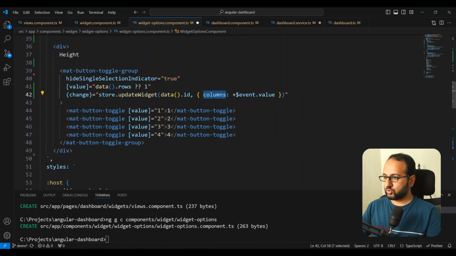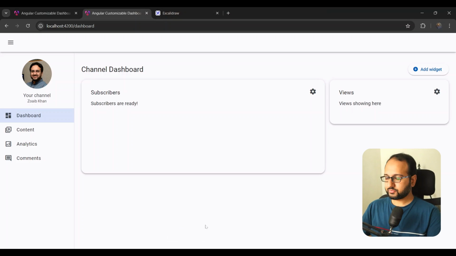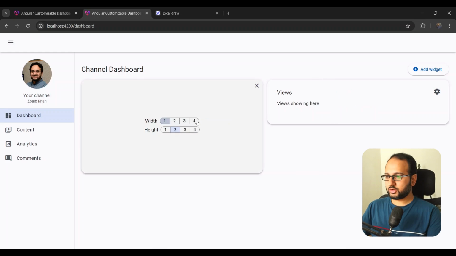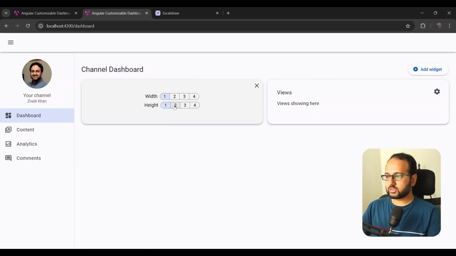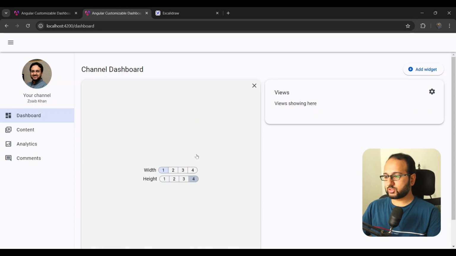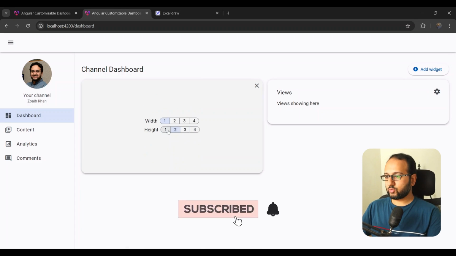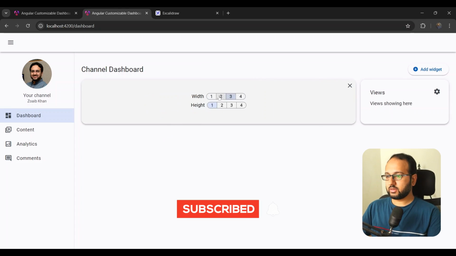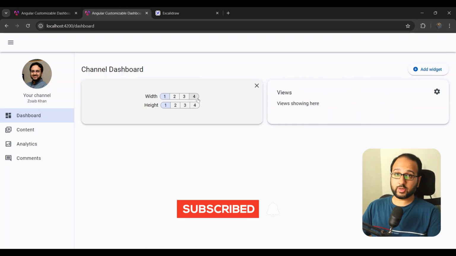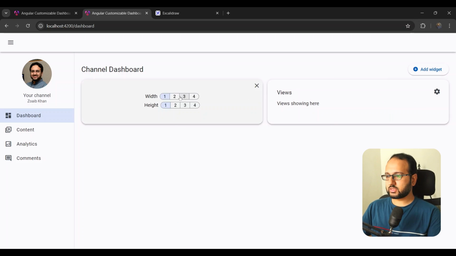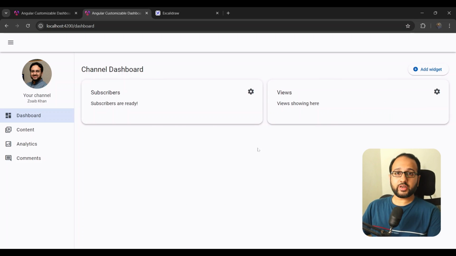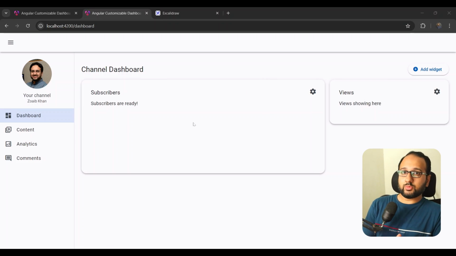And instead of the columns, we're just going to do the rows here. Okay. Let's test this out. So now when we reduce the width, we can see that the width reduces. And when we reduce the height, you can see that the height reduces. And in fact, we can make it 3 height as well, 4 height as well. And now we have the width and the height as resizable or customizable. Okay, we can close this and we can see how it looks like in that case. Great. Okay, so we added the resizable widgets feature.